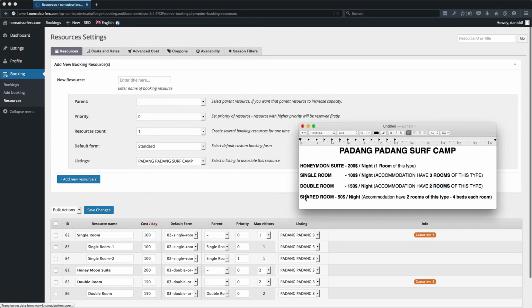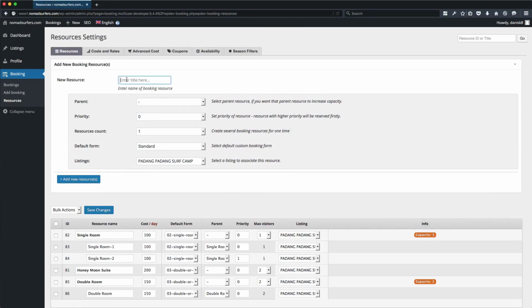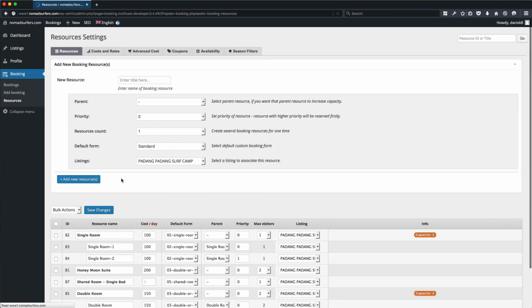So for the share room, we have 2 rooms of this type, 4 beds each room. That means we need to create 8 beds. So first we are going to create the parent room, enter the title for this particular resource. In parent, priority, and resource count, we leave it as default. Select the form, share room, add new resource, and because we have 8 beds, we need to create 7 more to be child of the resource we just created.